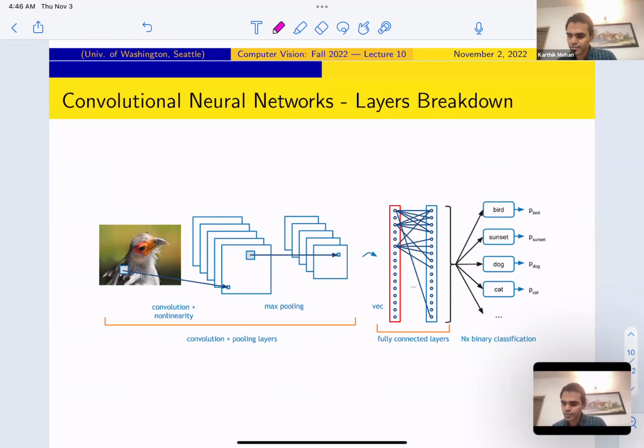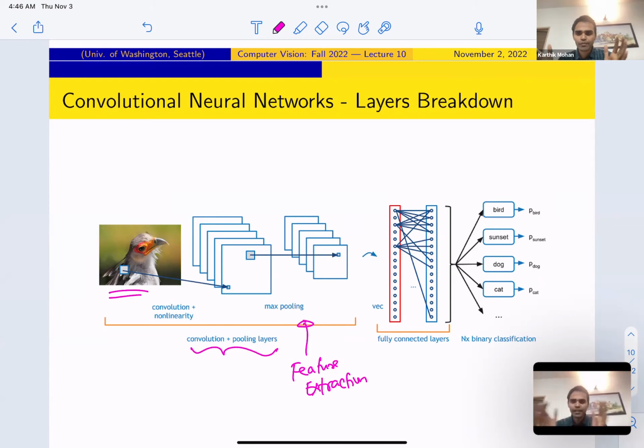Another example of layers breakdown. Let's say you have a picture of a bird and you're doing feature extraction here, right? We spoke about functionally what's happening. Functionally, you're extracting good features. So here, essentially, the feature extraction is happening through a combination of convolution and pooling, convolution and pooling. This is how it's working. It might be a couple of layers, it might be 10 layers, depending on the data that you have and the complexity of your task.